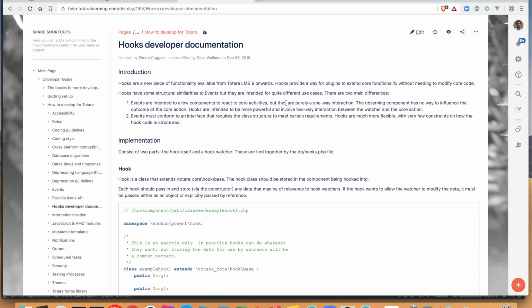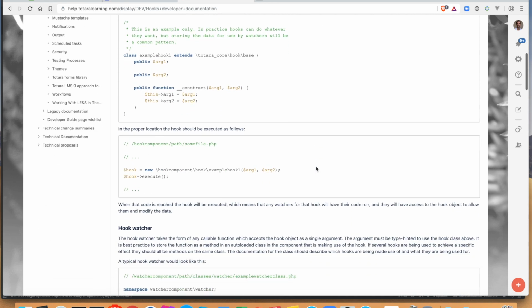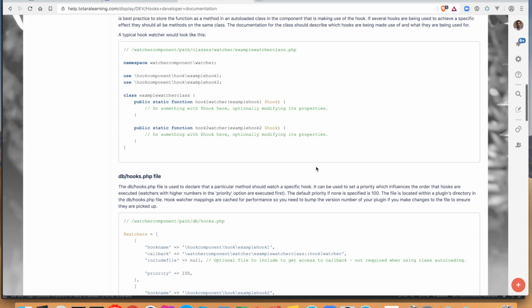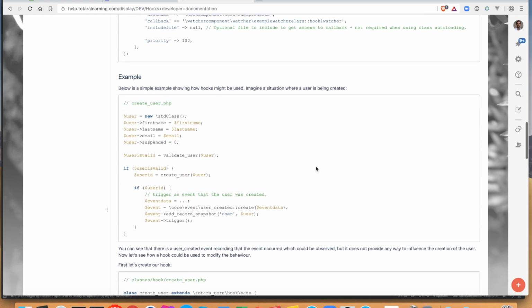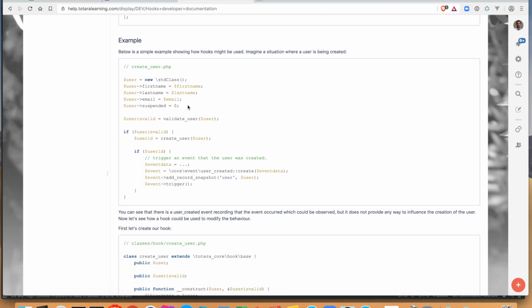So hooks are designed to be a bit more powerful, and they're designed for two-way interactions. They're a bit more flexible, and there are fewer constraints. If you have a look at this documentation, there's an example of a situation where you might want to use hooks. Imagine some code along the lines of create user that would put the data together, validate that the user was valid, and then if the user was okay, create the user and trigger an event. That's what the code might look like.